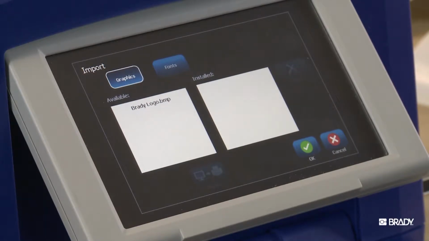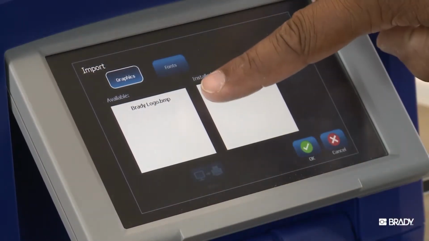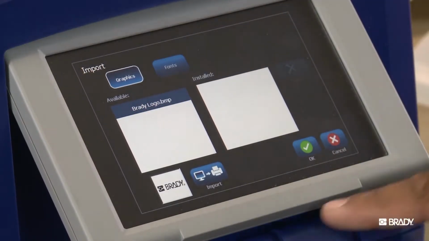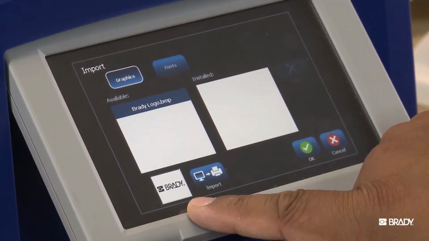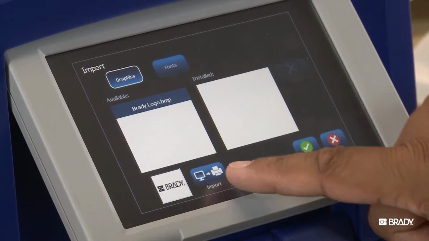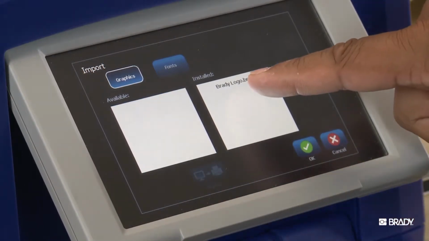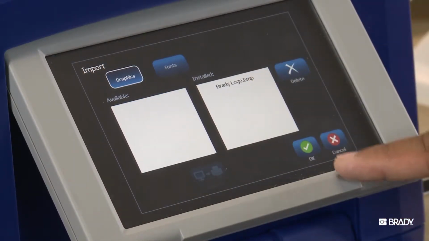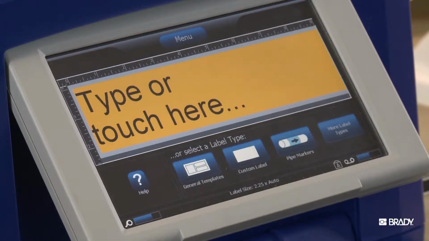Then select Graphics. This will show you a list of available files. Select the appropriate file and you will see a preview of that image. If this is the file you'd like to upload, simply press Import. Then press OK. And now your graphic has been added to the printer memory.